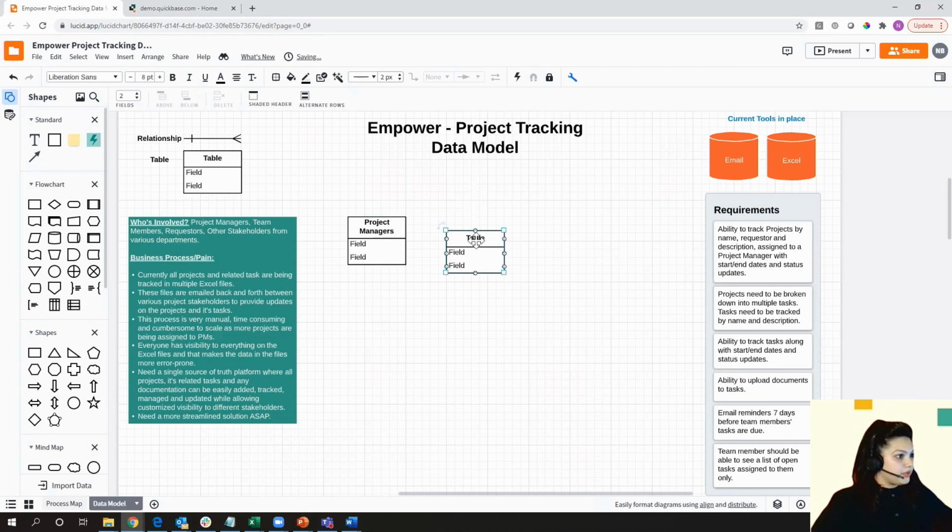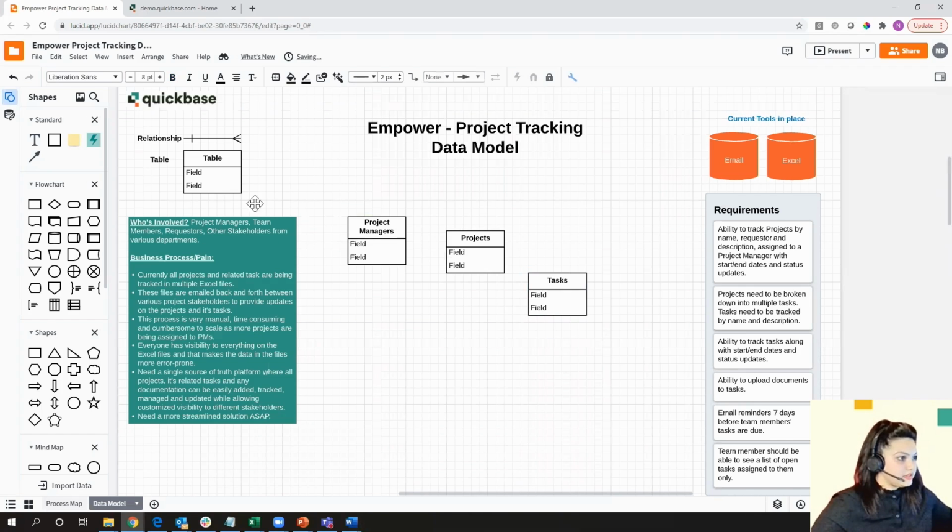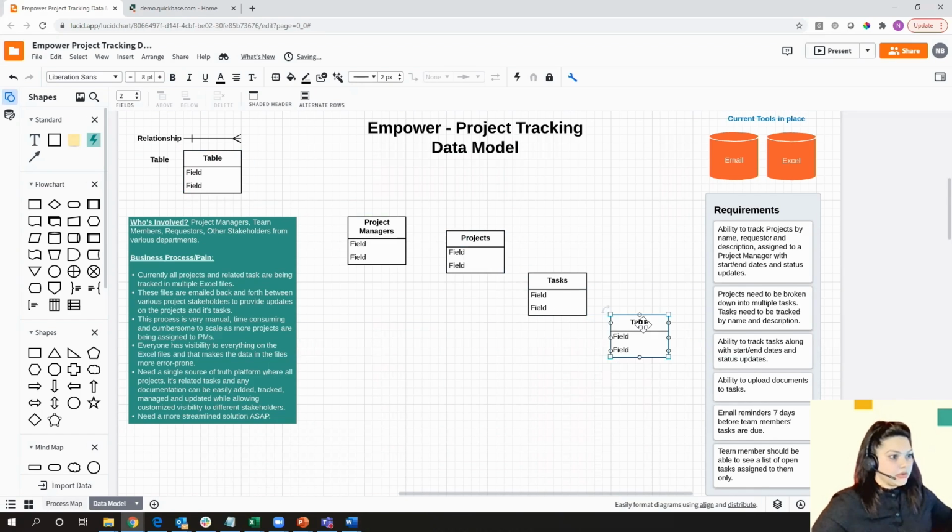There will be projects. So that's going to be another table. There are going to be tasks related to each project, multiple tasks. So that's going to be my third table. And my last table, if you recall from our scenario, there needs to be a way to upload documentation related to tasks. So multiple documents per task.